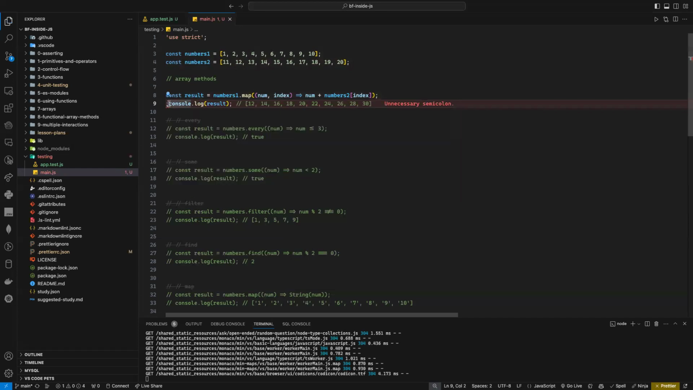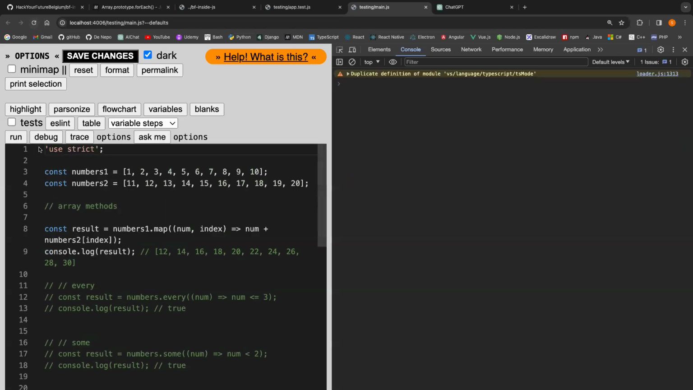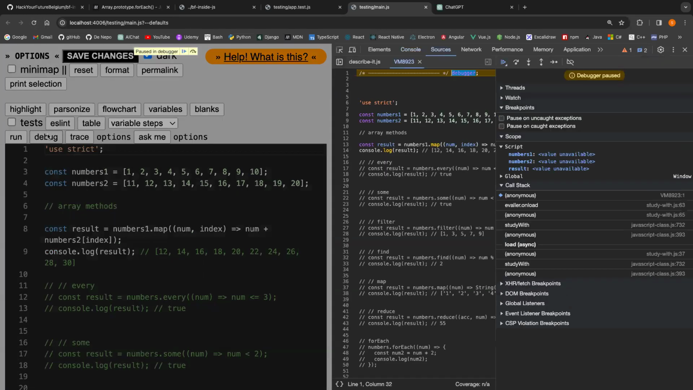Not really, because like num and after that index. Okay, let's go and see. Debug. Refresh. First, let me show you the result. And here, 1 plus 11, 12, right? 2 plus 12, it's 14. And if you calculate all of them, it will be the same result. But let's debug it.